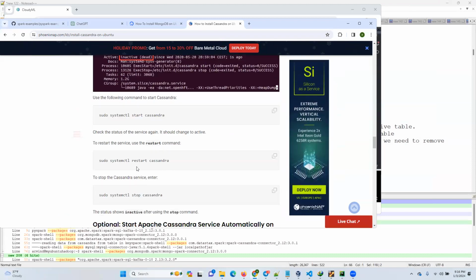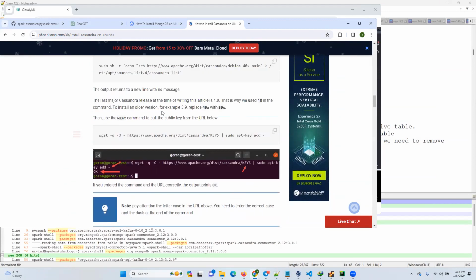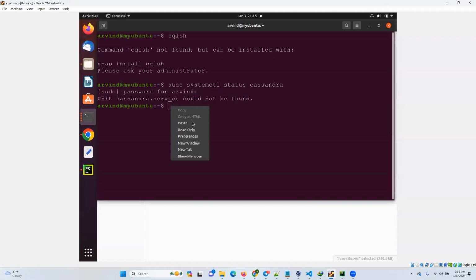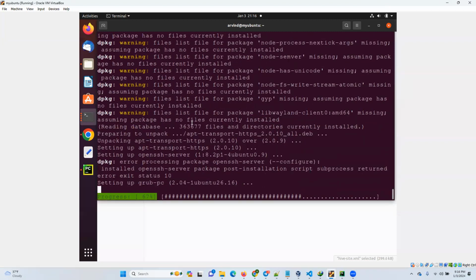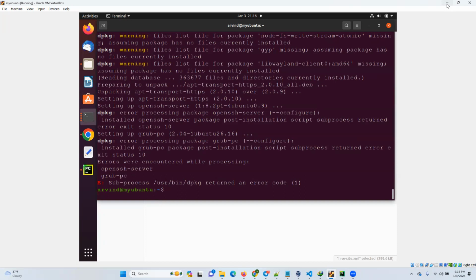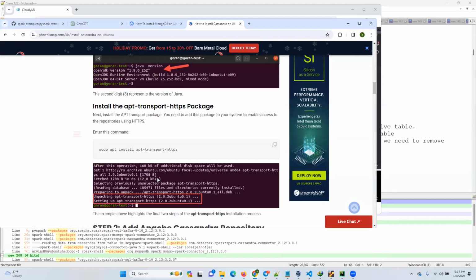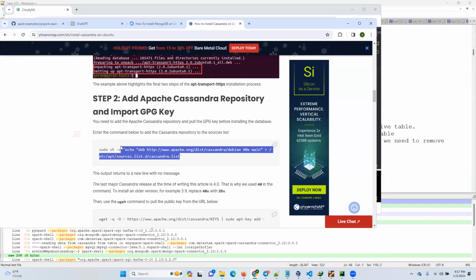you have to follow till here, right? Once Cassandra keeps running like this, it means you can have to do this one. Install this 4x1.